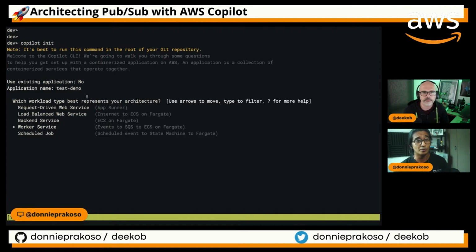And we also have the worker service, which allows you to implement asynchronous service-to-service communication with PubSub architecture. And this is what we're going to discuss for today. And lastly, the scheduled job. So scheduled job is Amazon ECS tasks that are triggered by an event with a fixed schedule or periodically. And for all the options you choose here, AWS Copilot will create a manifest file, and that's how AWS Copilot will do its magic.